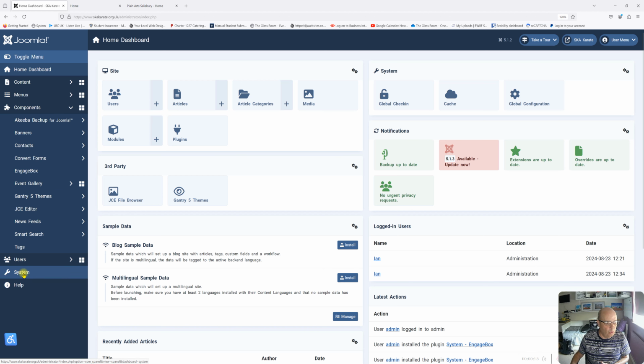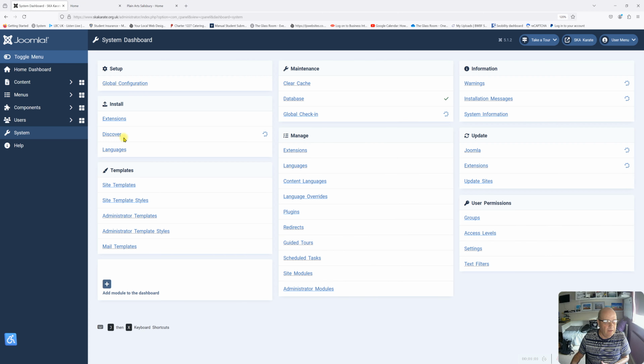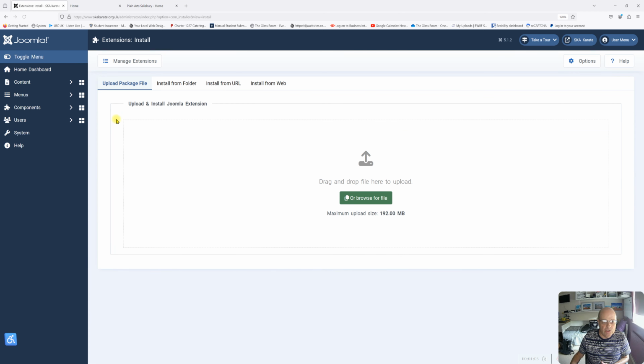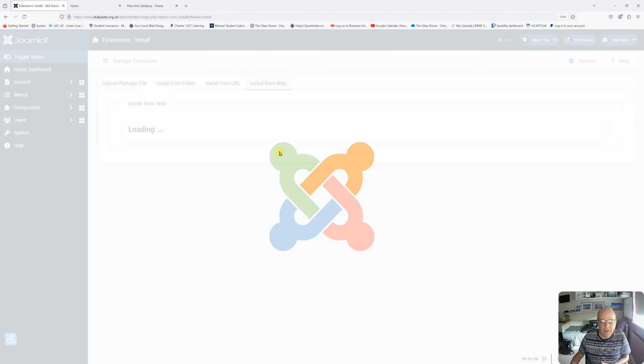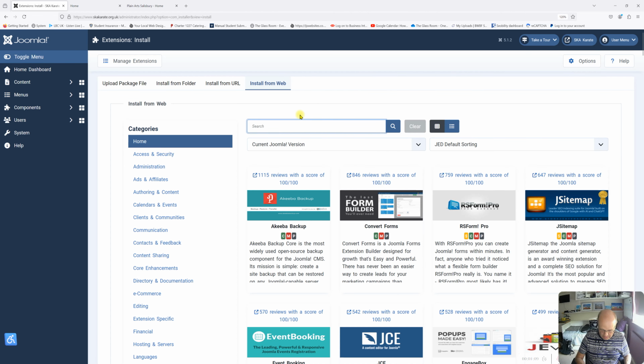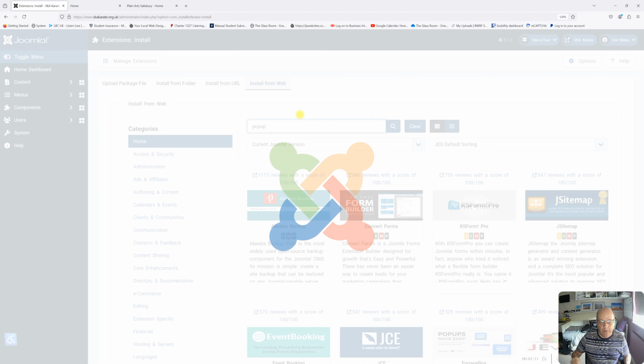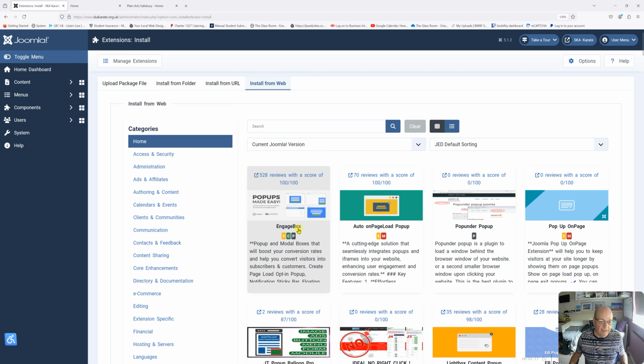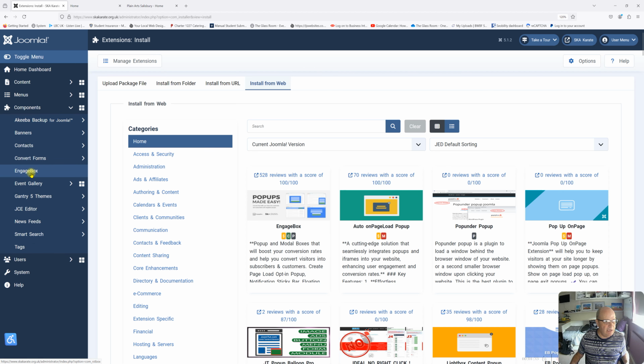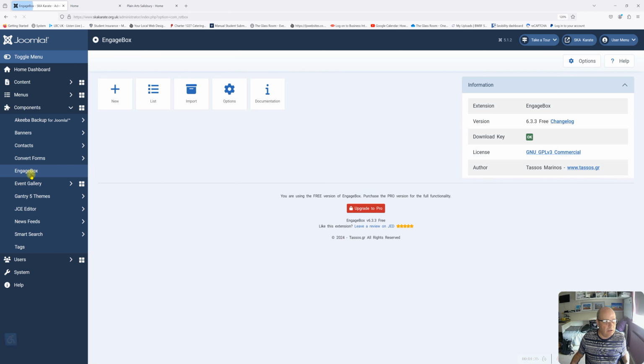If you don't know how to install it, just go to System, Install Extensions, Install from Web, and type in Popup. Now, the first extension that comes up is EngageBox, which is the one that we're using. This is actually the paid-for version, but if you click through here and follow the links, it will take you to the free version and you can install that.